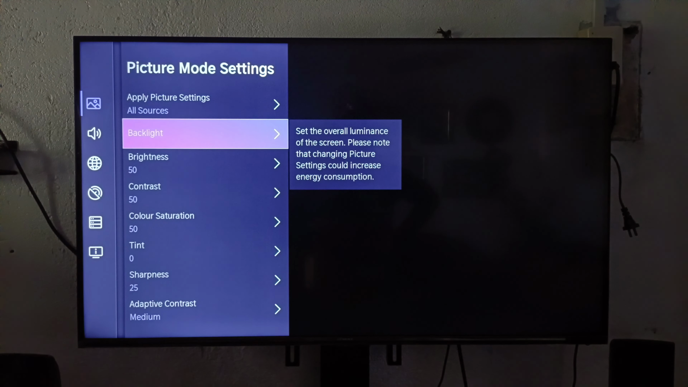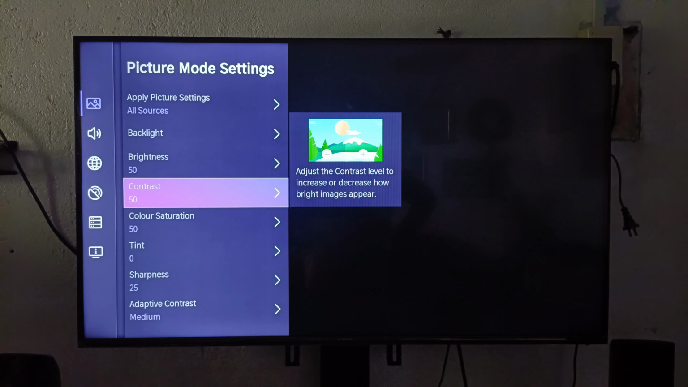And you can see the contrast. And the contrast is set to 50%. And now you can adjust the contrast level to increase or decrease how bright images appear. And to adjust the contrast, all you have to do is go to contrast. And you can see the adjustment here.